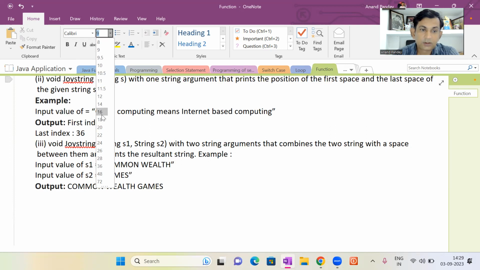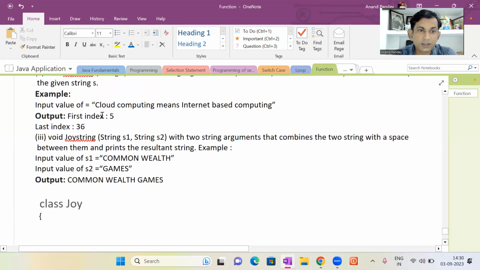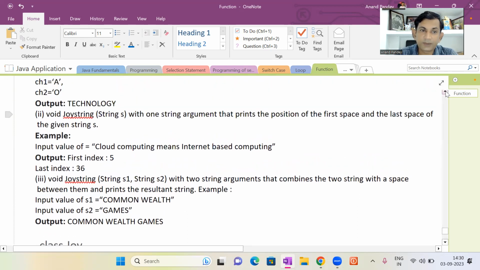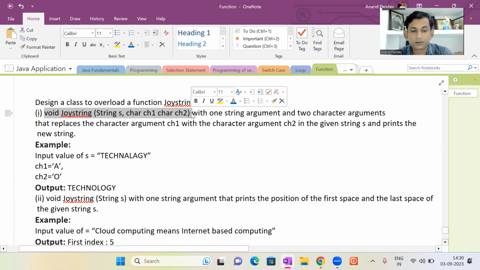Okay, here I'm taking the class name as Joy, or you can take overload, whatever class name you want to take. Now first function is what? Let's see the first function. The first function is this: void joy string s char ch1 char ch2.